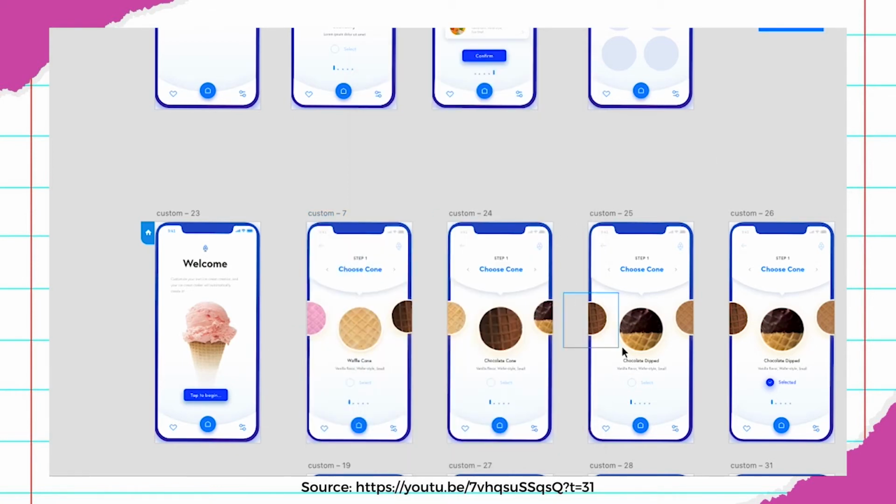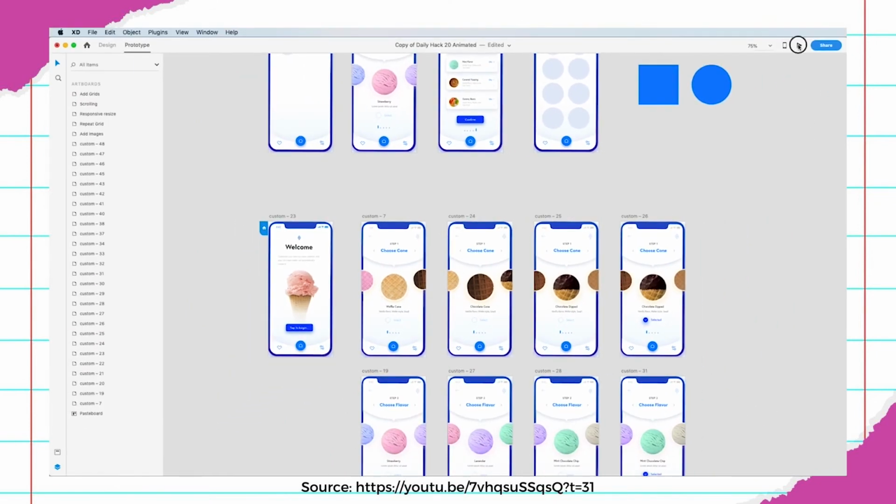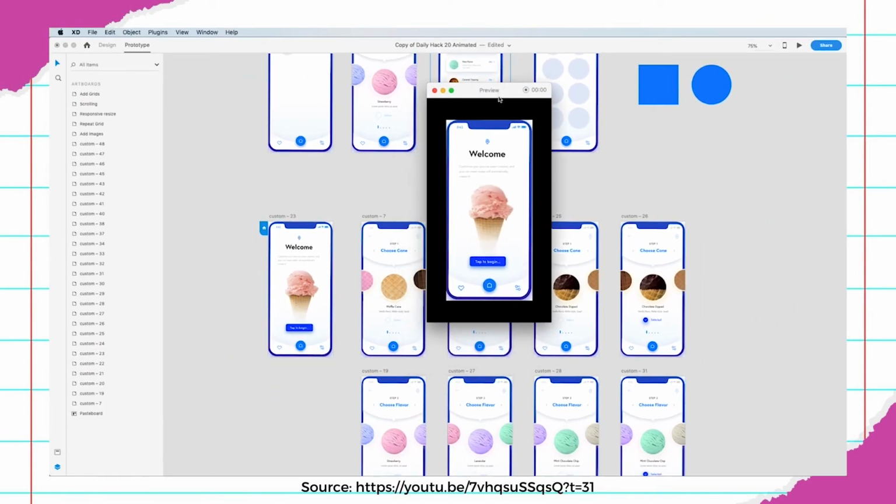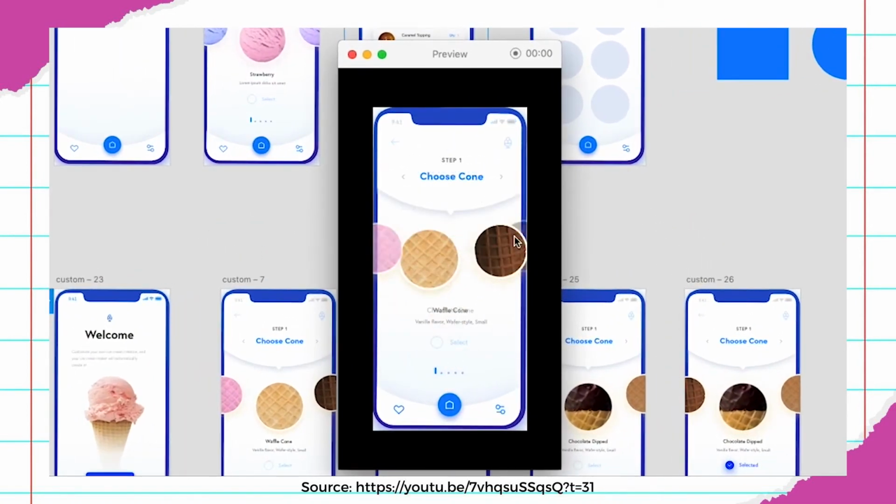Then once you're done creating all of your interactions, you can preview the entire prototype as I mentioned, clicking that arrow, and then this makes a new pop-up appear. You can navigate through the different screens.